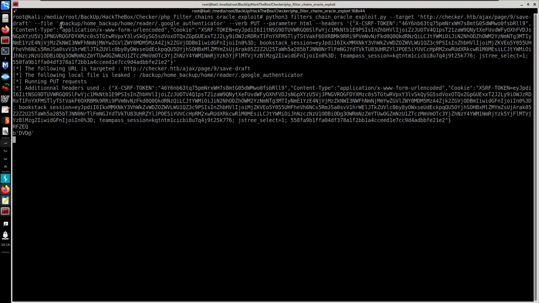So I'm guessing it's just specified under the main directory for just /backup. So it's under /backup, home backup, home reader, and then Google Authenticator. Doing this, we can just wait and see what we get. After some time, we do finally get the secret key for Google Authenticator.